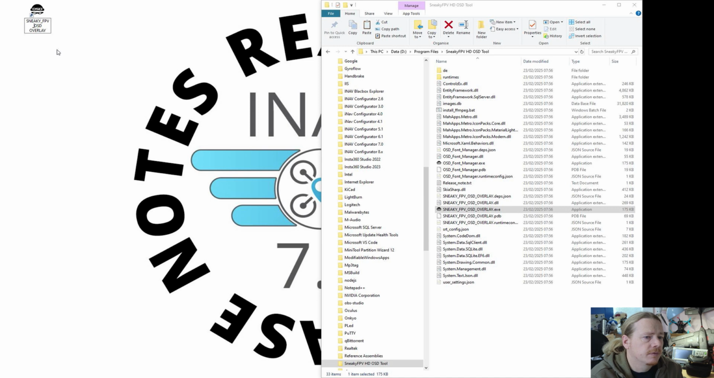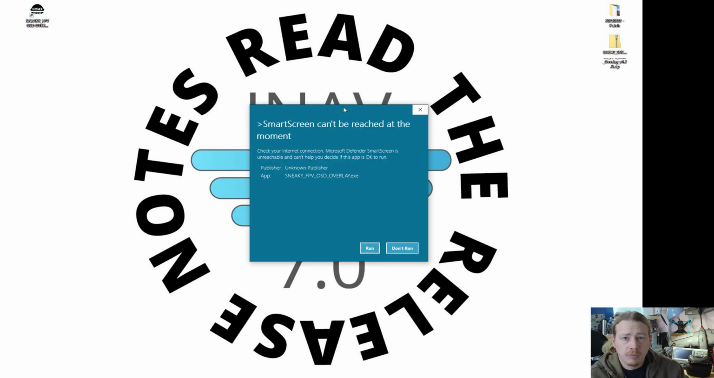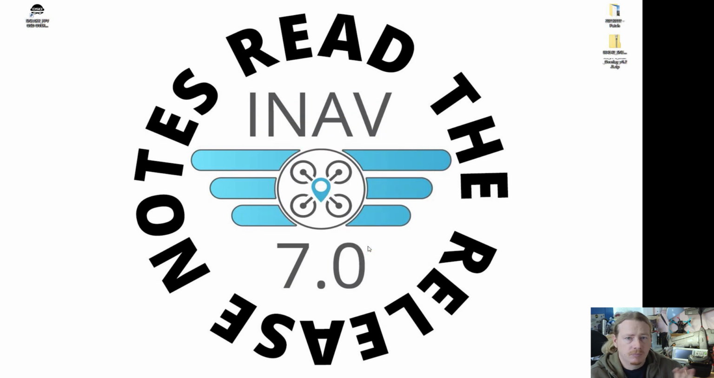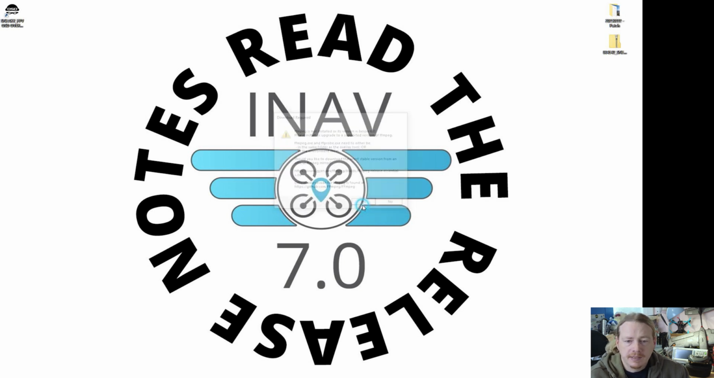And get rid of, there we go. So let's open up the tool. If you get a warning box like this pop up, don't worry, just click run. It's all fine. It's all been checked, validated, everything like that. And we can trust Sneaky FPV. Now, one thing that you'll probably see if this is your first time using this is this FFmpeg is not installed and you do need it for the tool. So all you need to do is click yes, and it will basically get the tool for you.